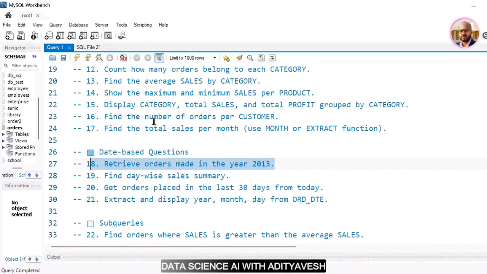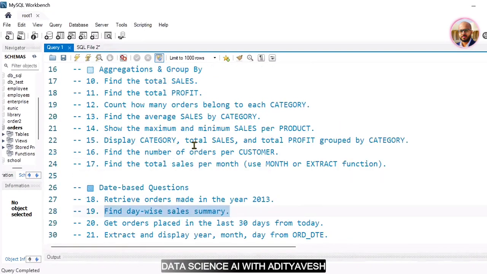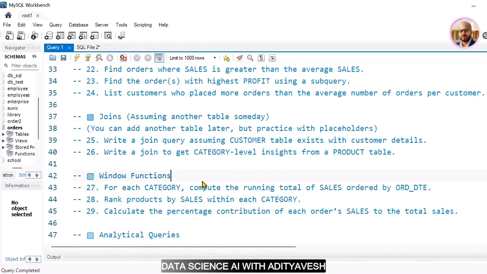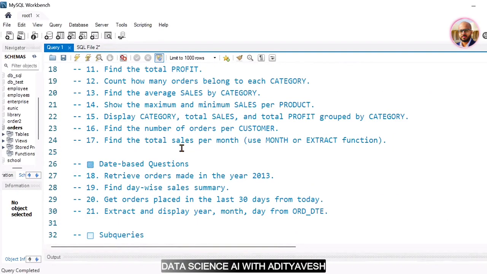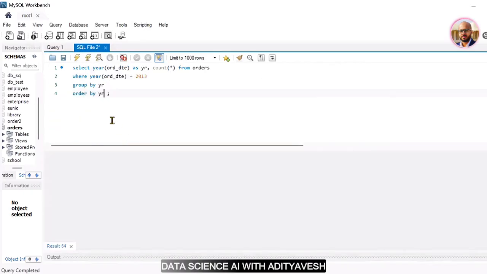Okay, let's move on to the other question. Find the day-wise sales summary. I guess we are done with this question as well. One second. Day-wise, no, we are not done with it. So day-wise we have to find out, and it's simple. We just have to find out the day from the order date. We just have to write day here and we can say it's dy, and then it's going to give us day wise.